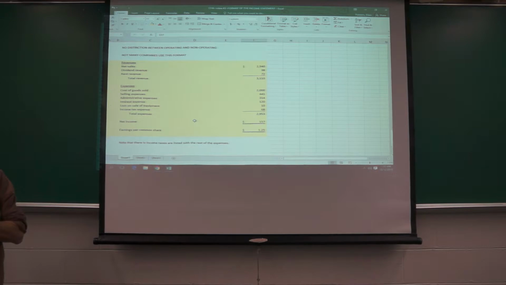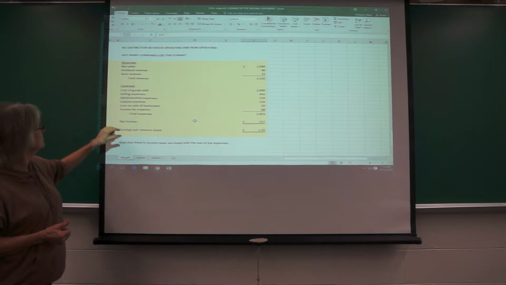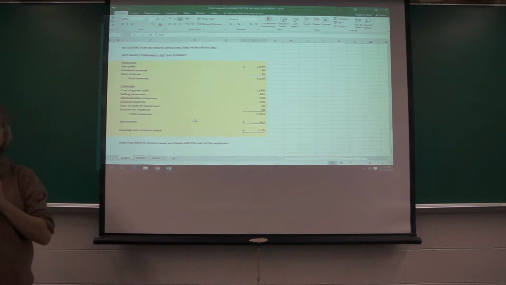Okay, so your single step, it's generally a lot simpler, maybe used by small businesses, but it doesn't provide the analysts. If you're a large corporation, you're probably not going to see this. It doesn't provide the analysts with the useful information they need to determine, okay, so what are the relationships between your, how are you doing operationally? So anyway, single step, very simple format, and just your revenues, expenses, and you still have to report the earnings per share on the face of the statement, even though it is a simple statement.